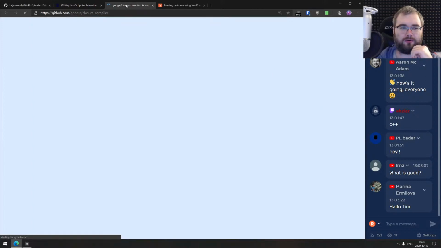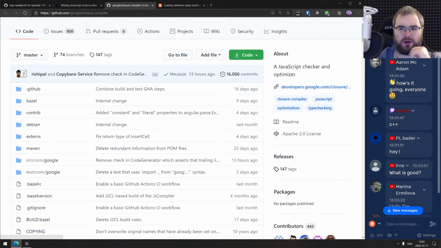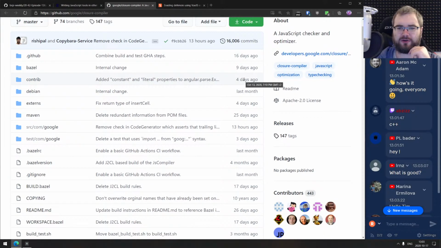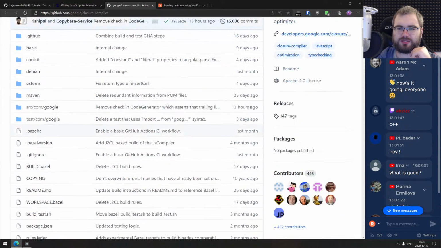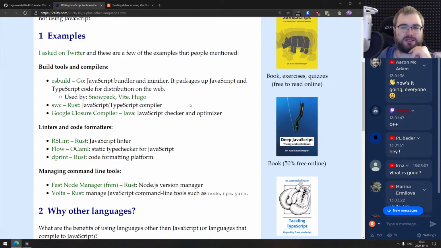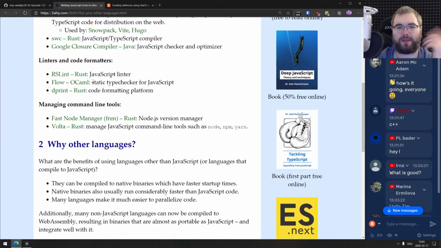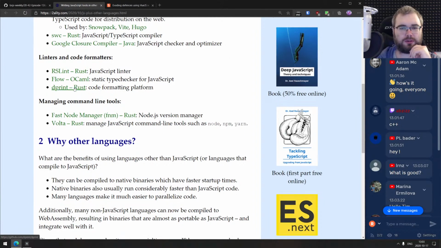I don't know, I haven't used it in ages, to be honest, but I think it's still updated. 4 days ago, last commit. Seems like it's relatively well maintained. But again, this is a Google tool, so they're probably using it internally. And then there's RSLint in Rust, Flow in OCaml, which is also a relatively old project, dprint in Rust, which is used in Deno, for example.